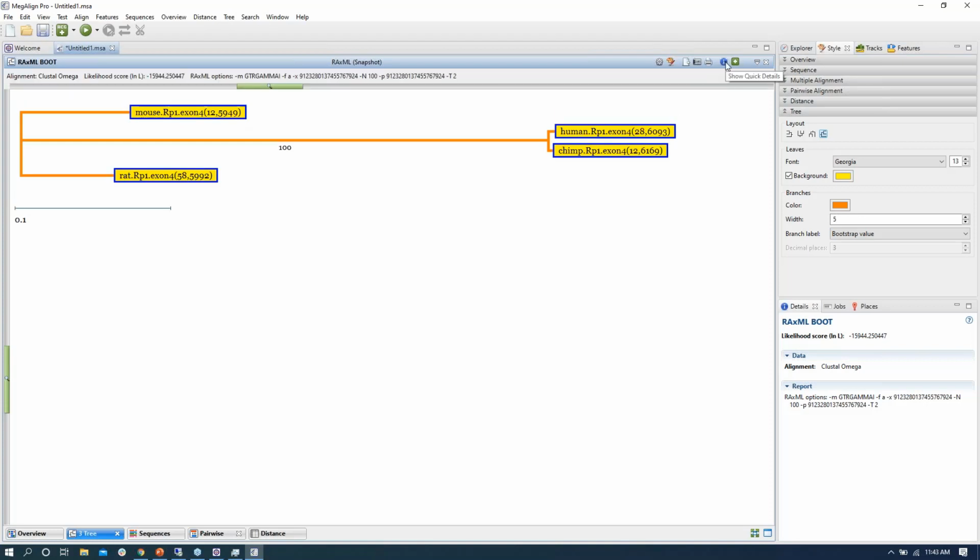And then lastly, there's also these quick details, which give us some information about the likelihood score and the different options that were used in RAxML. So a lot of work here, still ongoing work with trees.